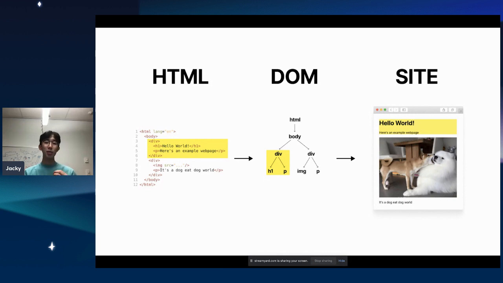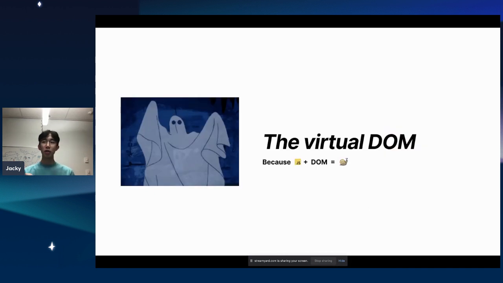This is like an intermediate format that the browser uses to better represent HTML and to work with it. And after that, your browser turns the DOM into actual stuff that displays on your computer. So what does React actually do? It uses something called a virtual DOM.